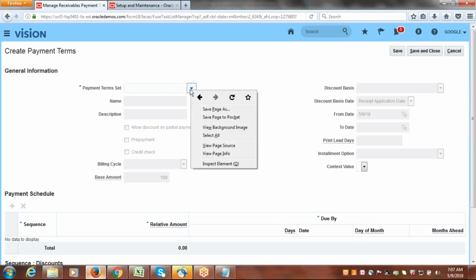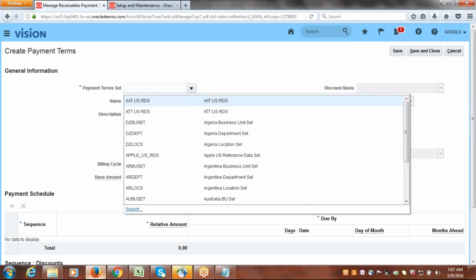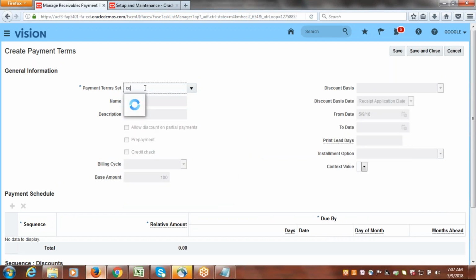So select reference data set. You can go with the common set. Name we can say Google immediate or net, anything you can take here, any one of the payment term.